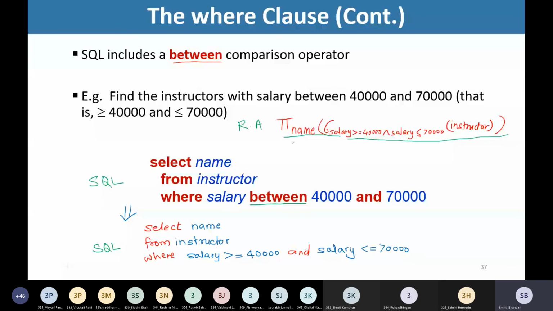Is there any doubt so far? No, ma'am. Fine. So today we have covered how to extract data with different clauses from a single relation. So far we have used a single relation. In the next session, we are going to look at how to write queries wherein we need to use more than one relation.